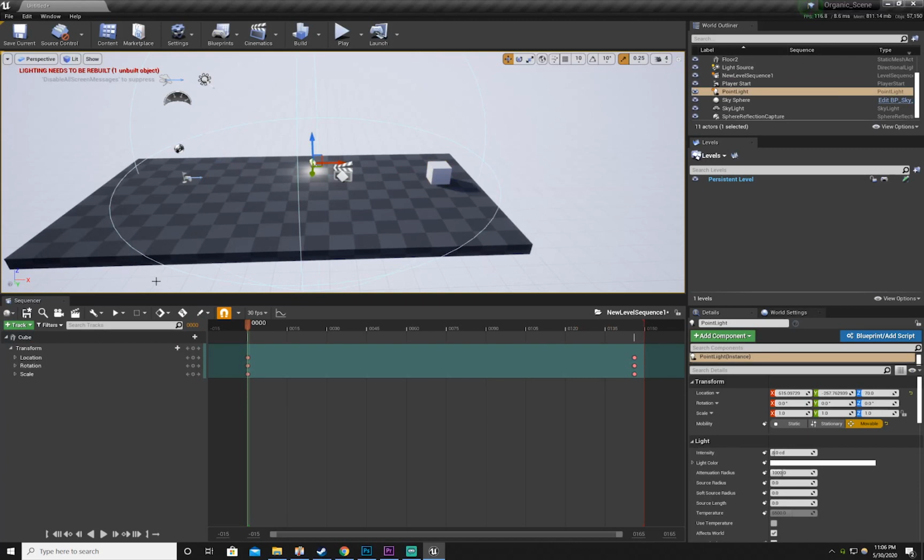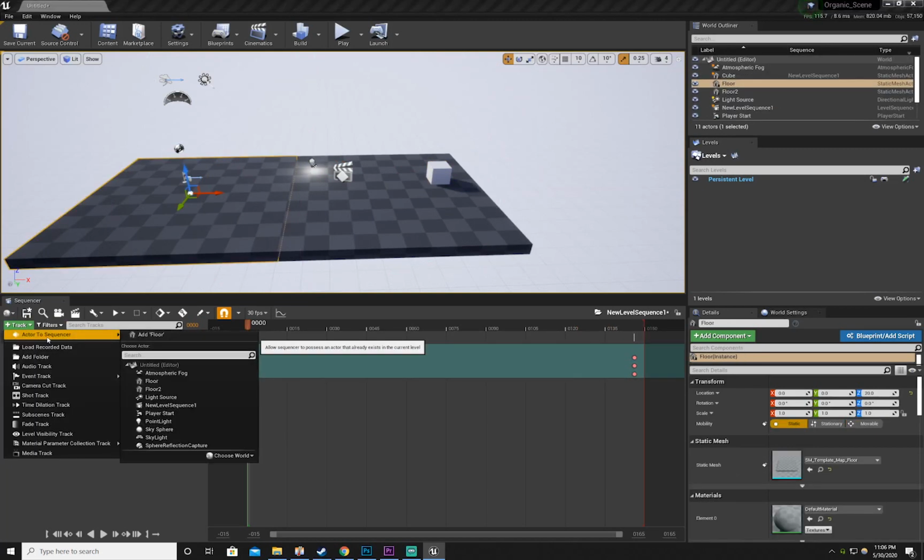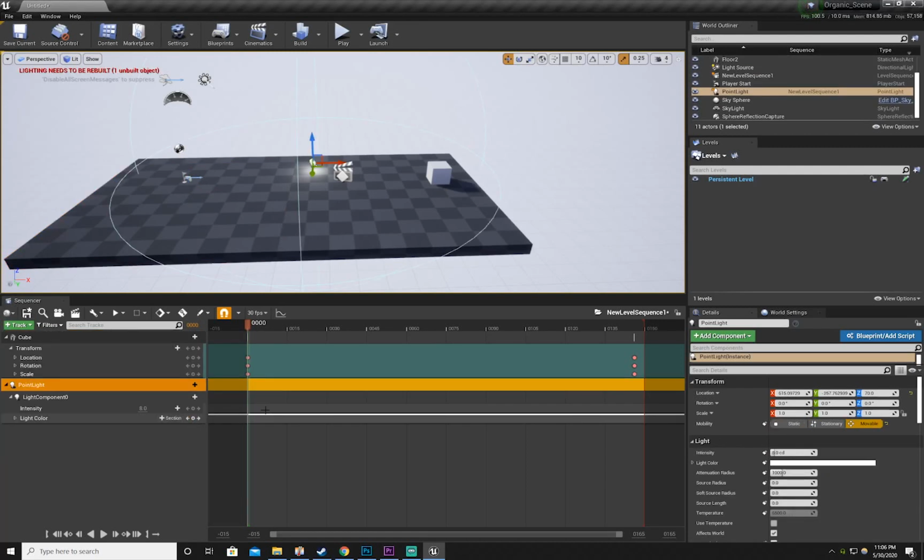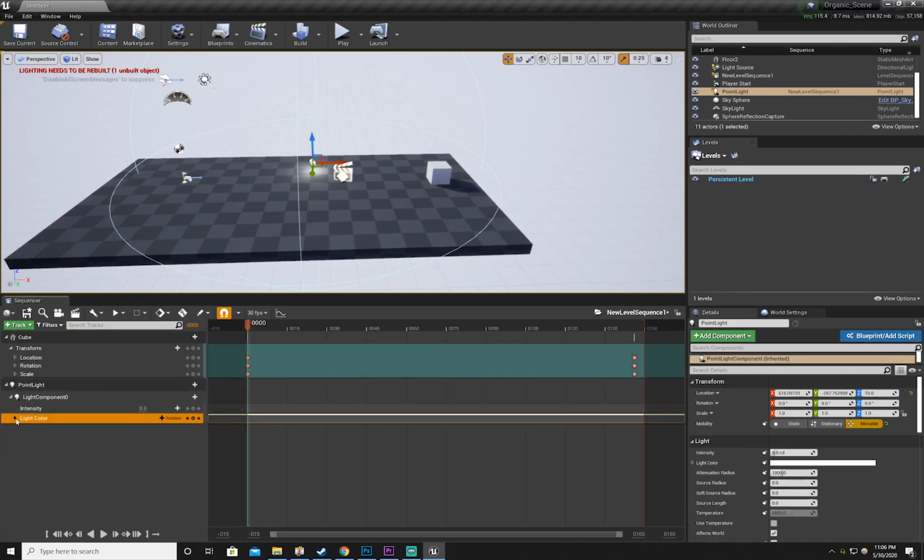Name of the point light. Select it. We don't even have to select it. You can just go to track and go to add actor to sequence, point light. Again, we get these tracks for intensity and color. And on our first keyframe, hit enter. And we'll change the intensity down to, just click on it and move your mouse left and right to change the value.